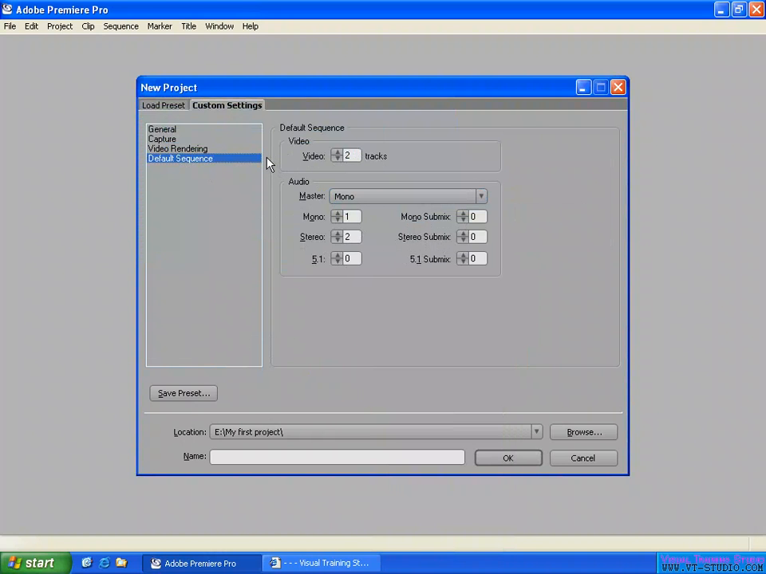Even so, the setting is not that important if you are not going to create a lot of sequences in your project. If you are going to create a lot of sequences in your project, by default you can specify the number of video tracks, which kind of audio master for output, the number of mono, stereo, and 5.1 surround sound tracks, or the submix tracks; you can select the number of tracks here. So when you create a sequence in your project, it just gives you this number and these settings. But you can also change that when you create a sequence.